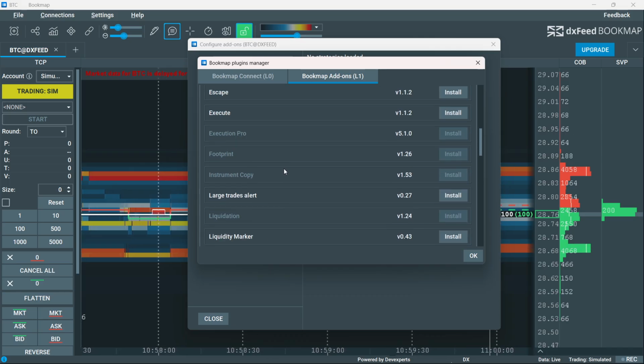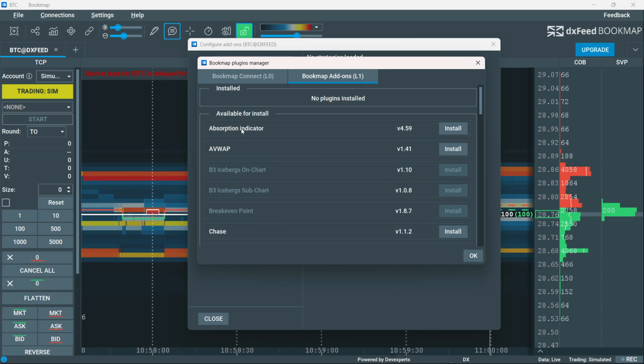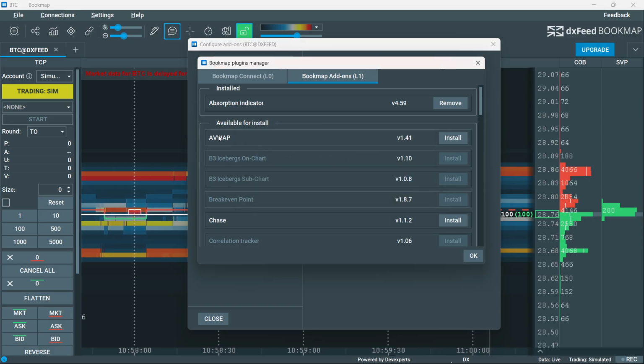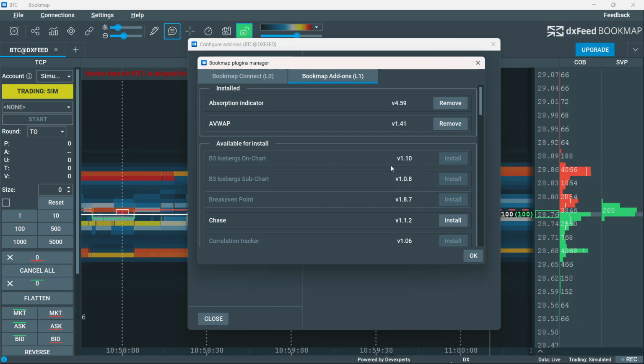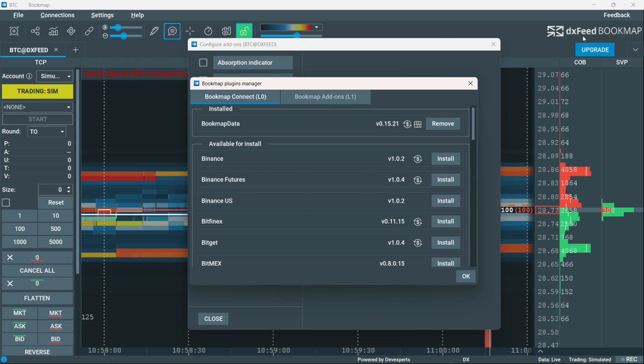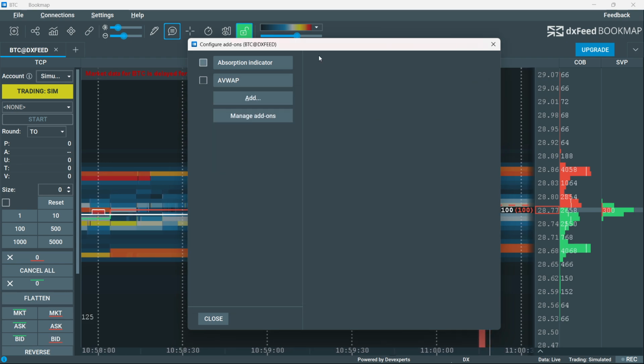So if I go over here and for example select this one, the absorption indicator, I'm going to click on the install button, and there we go, it's now added and ready to use. I'm also going to do the same for a VWAP over here. I'm going to click install, and there we go, okay? Now I'm also going to go to Bookmap Connect over here, and as you can see, I'm connected to this Bookmap data over here. I'm inside demo data. That's why I can of course test these.